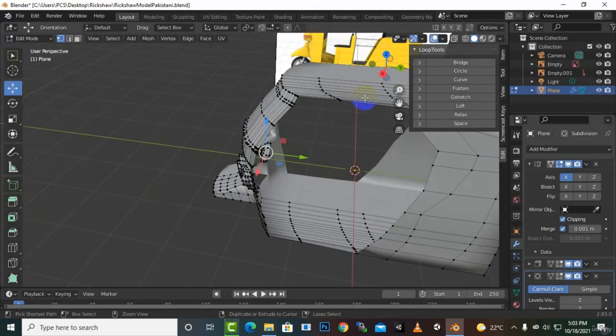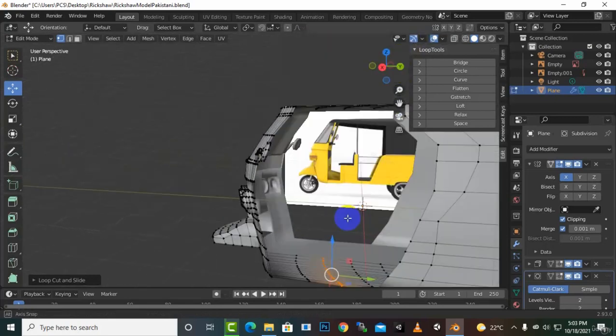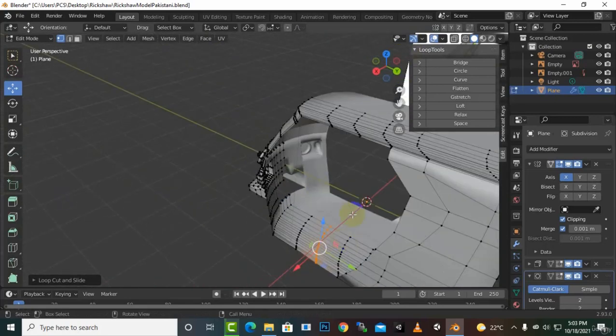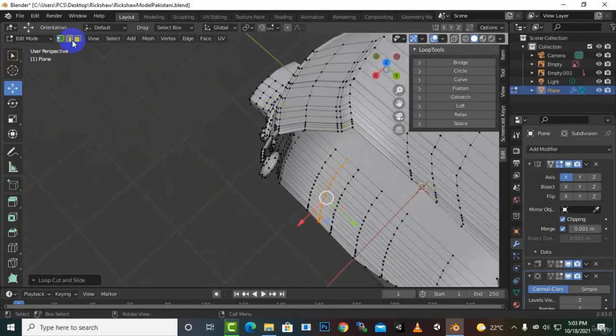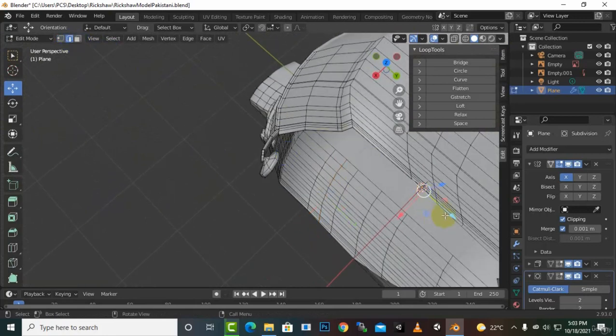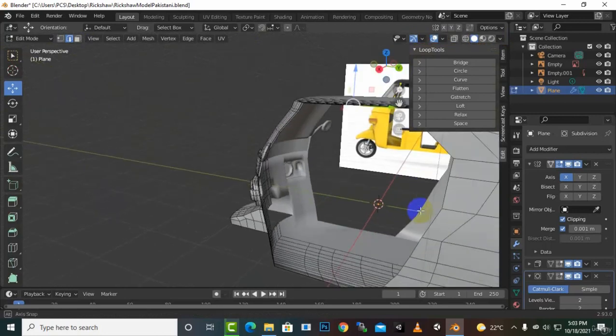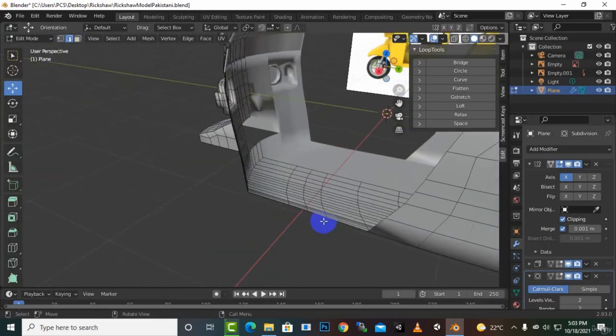If for example we click here and here as well, and then if we select another loop here, Control R, and then we can just select this section actually, and this section, the outside section.